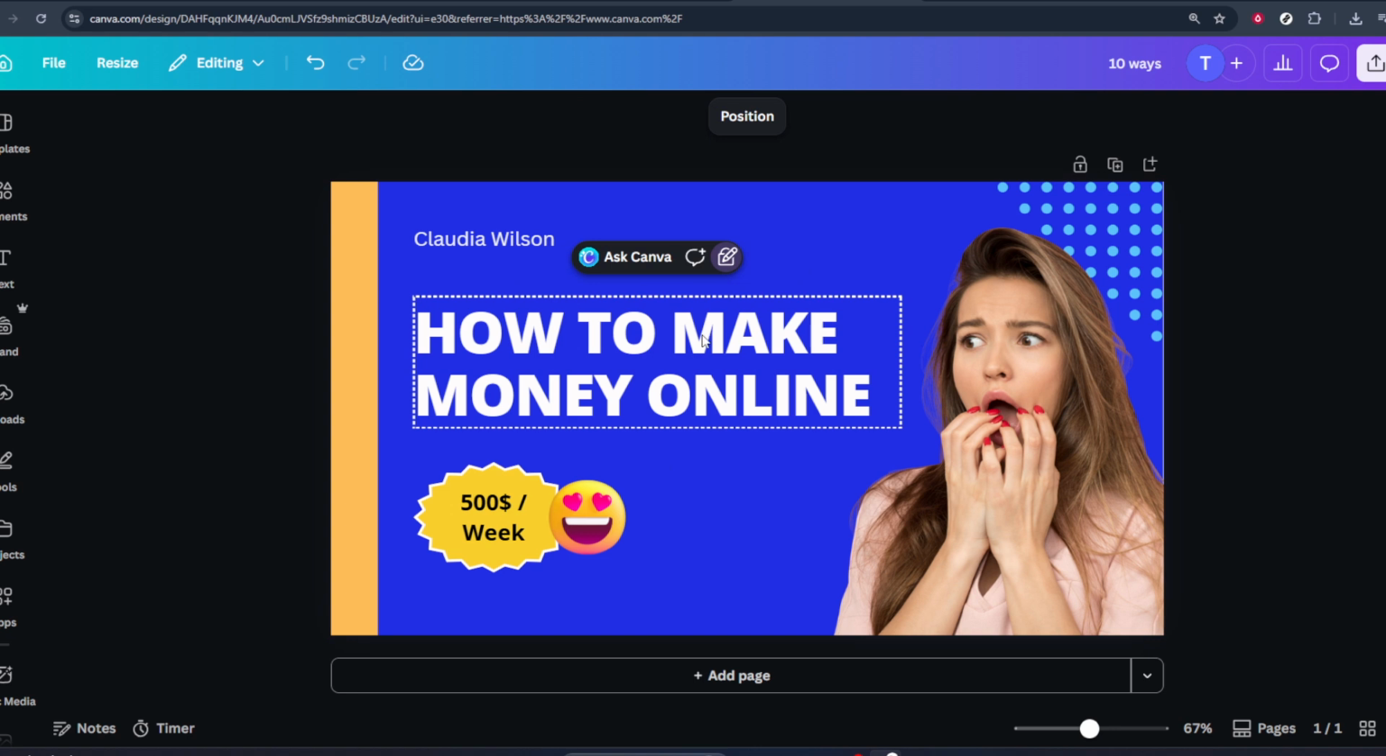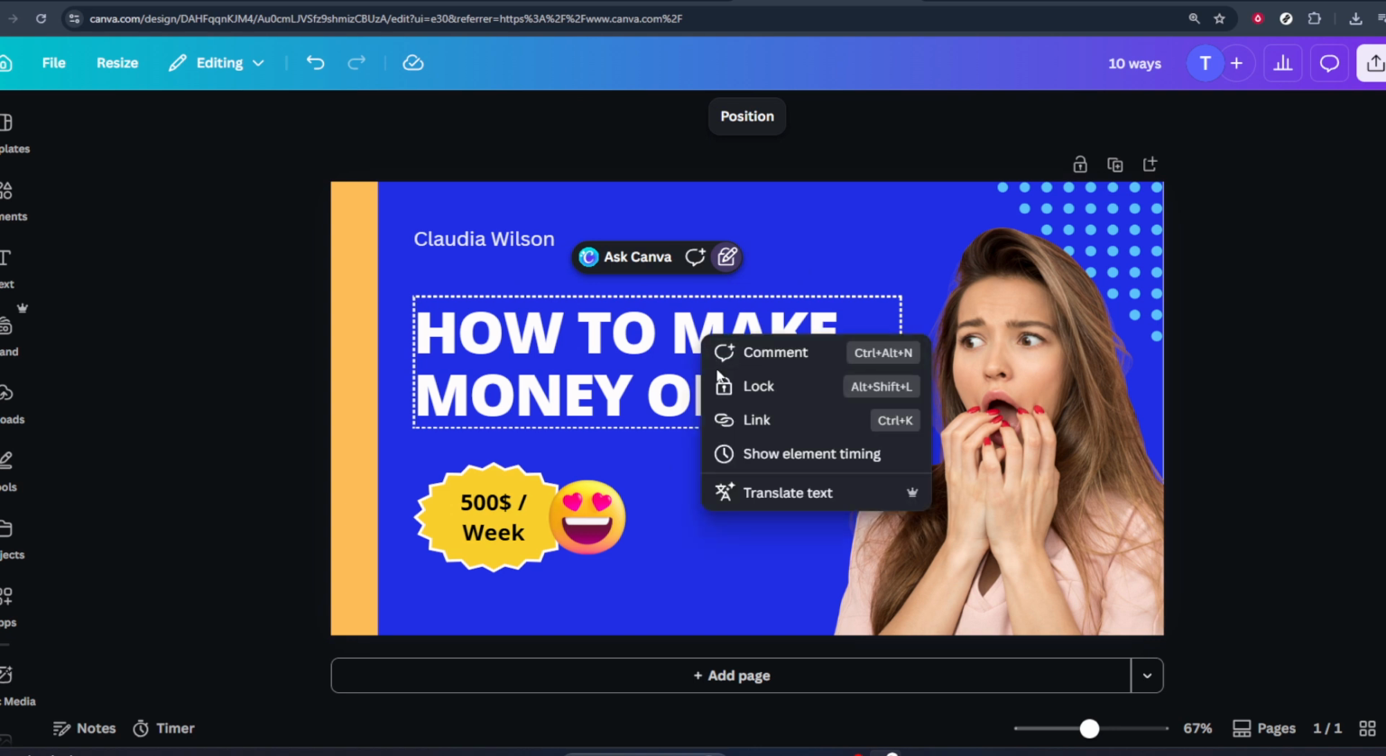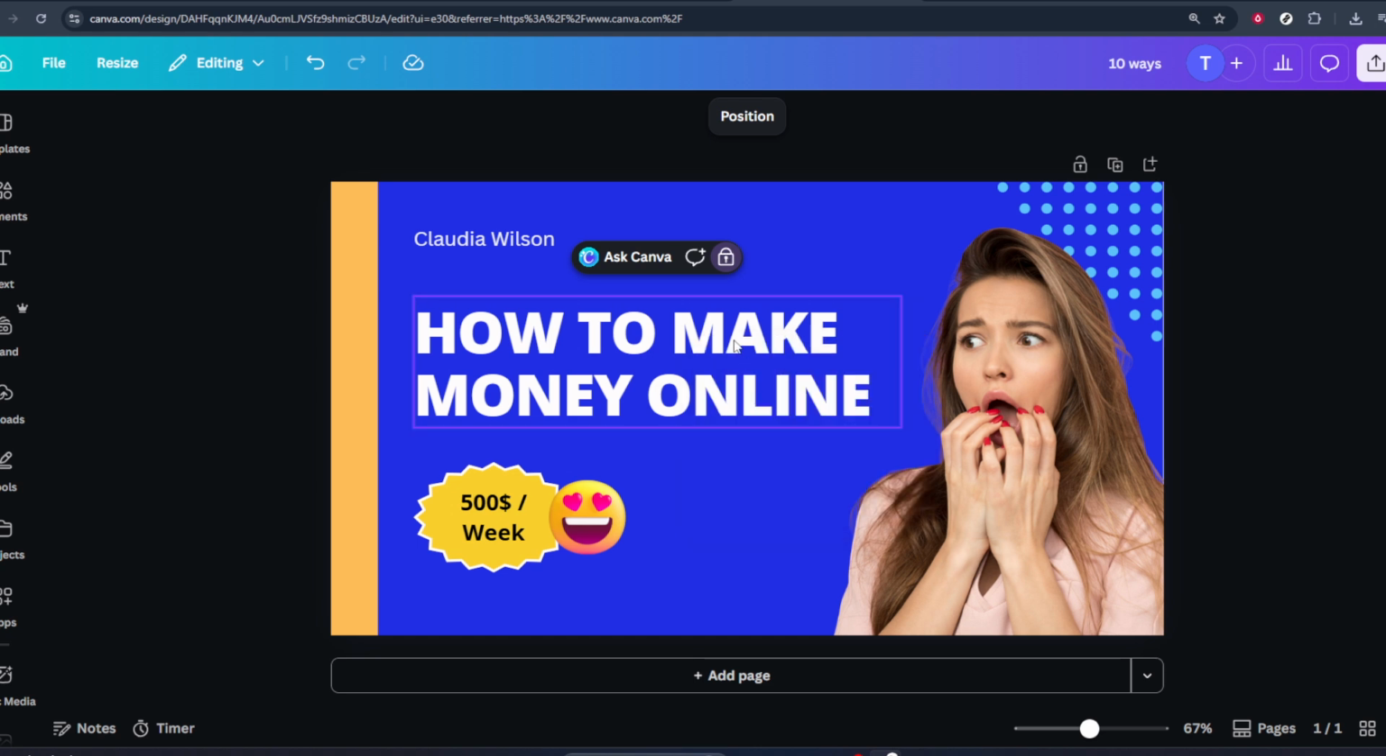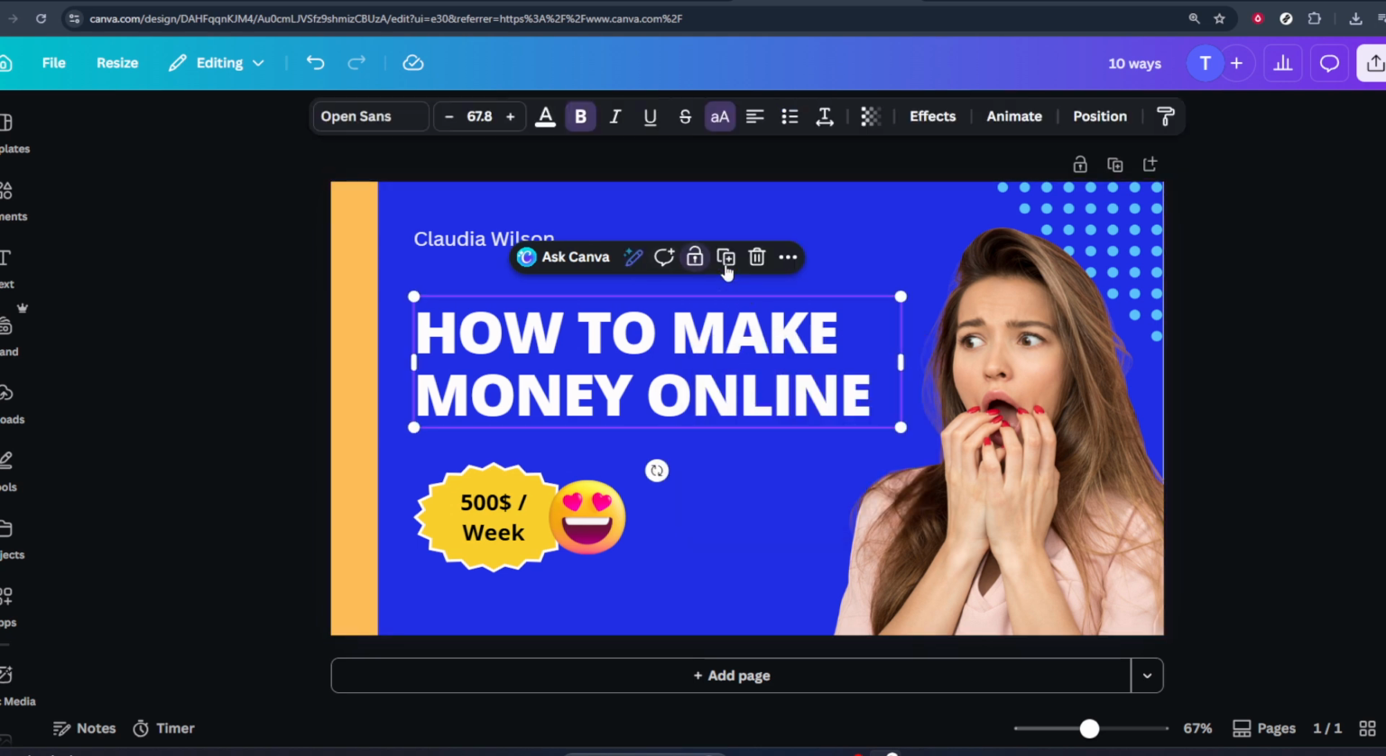You can also unlock it from the right-click menu. Right-click on the locked element, and in the menu that appears, choose Unlock. Once you do that, the element is editable again.